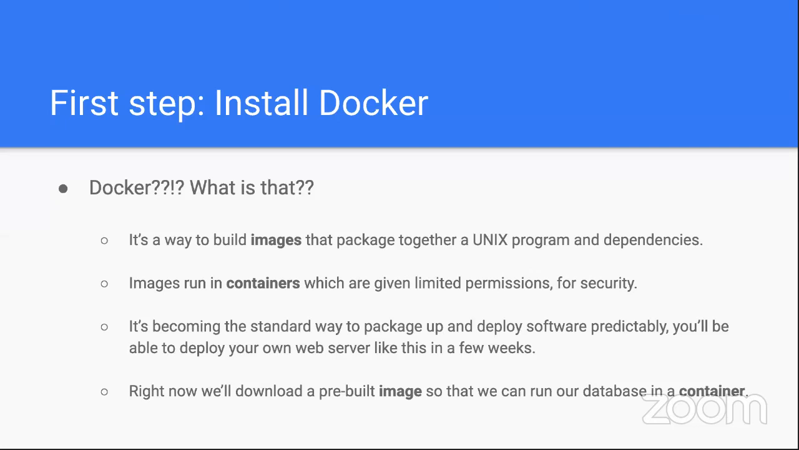It's very popular again, and we will be using this to deploy. Once we get into administrating deployment, there's 1 week on that, and we'll be deploying your own web servers with Docker. We're just going to use it right now to download a pre-built version of a database so that we can use the database right away. And it's one of the easiest ways to do this as well. So that's just very useful.